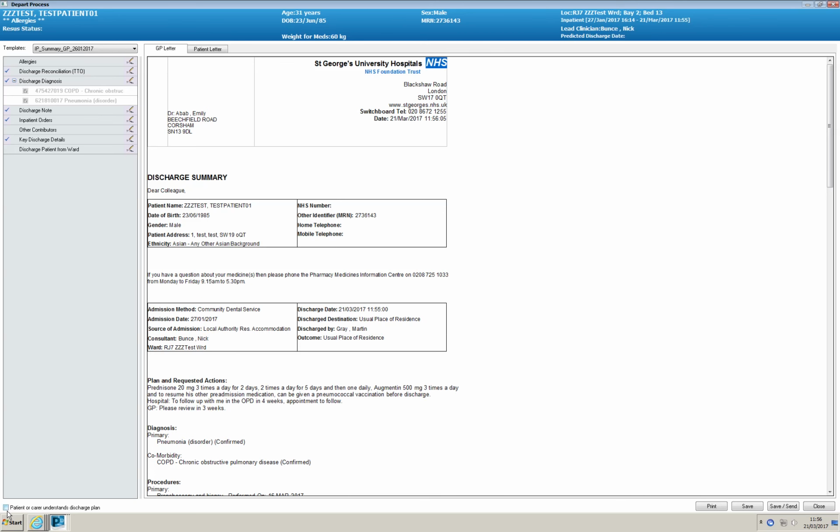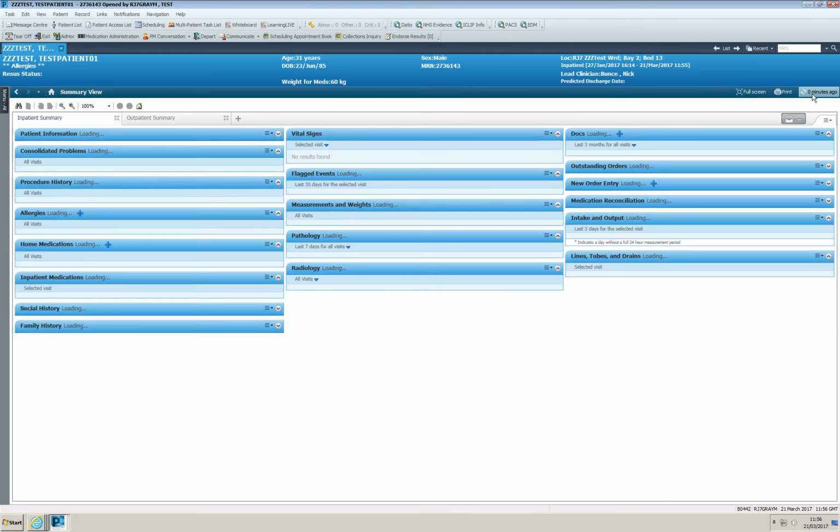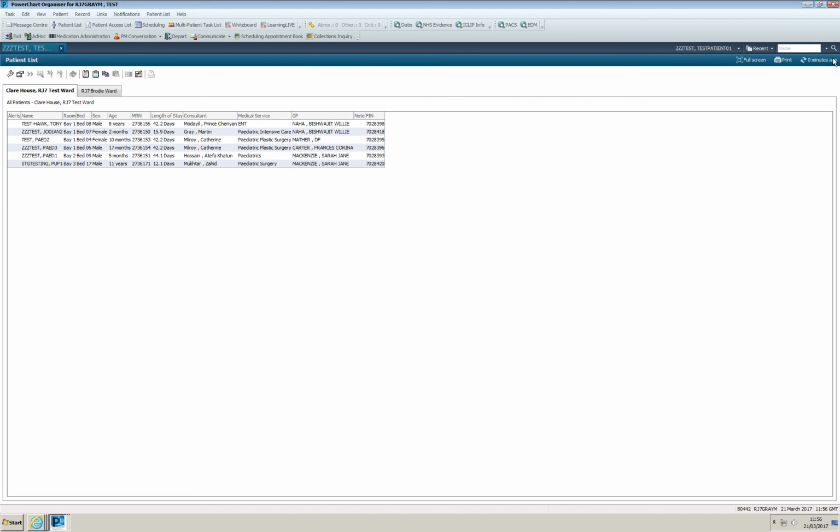I then have to sign this, that the patient understands the discharge plan, so I can click that. And when I'm ready for the patient to go, I can print one copy for the patient, which will print to a local printer, and then click save send, and the discharge summary will send directly to the patient's GP electronically. And when we refresh this, the patient is now discharged from the patient list. We'll just check the patient list and refresh that, and you can see that this patient has now gone.